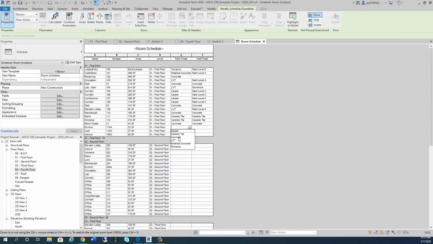The environmental, it's going to have a concrete floor and concrete walls, right? The lactation room is going to be really nice. It's going to be carpet, and the walls are going to be paint level 4, right? And then the alcove is just going to be luxury vinyl tile, and the walls will be paint level 3, okay?